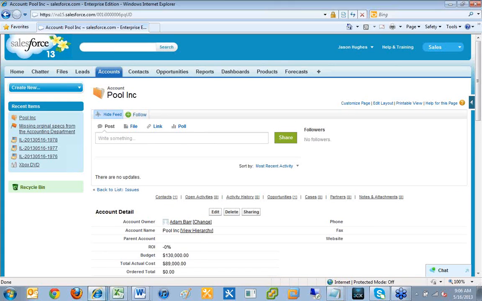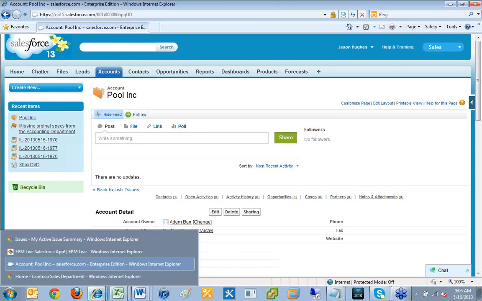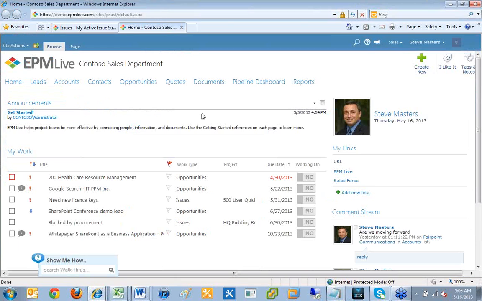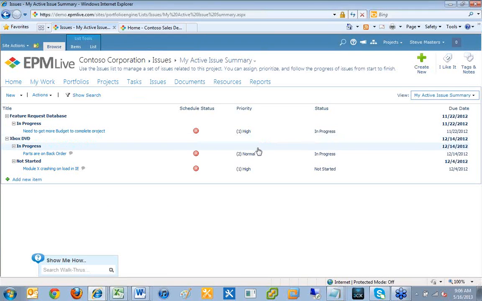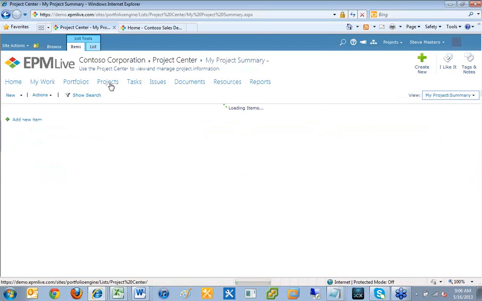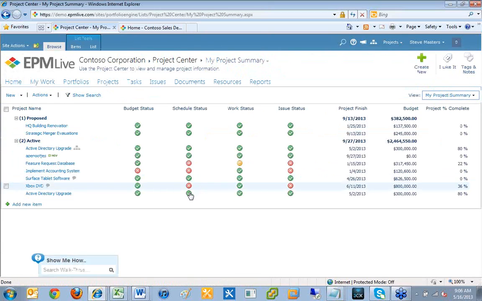So for a second, I'm going to go ahead and jump into EPM Live and show you how this all kind of comes together, where this data is actually coming from and being derived from. So I'm going to open up our site here. So for instance, all of the project data and such is coming out of the projects community here within EPM Live. And these projects within EPM Live are all linked to accounts and so on and so forth. The issues are all driving out of here.